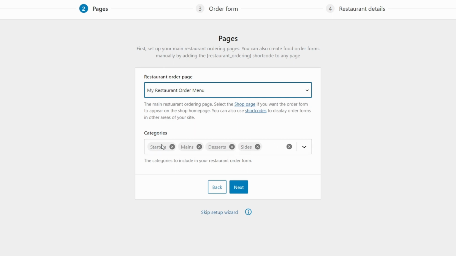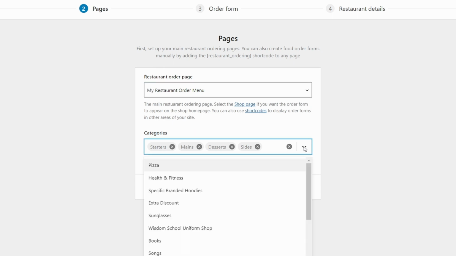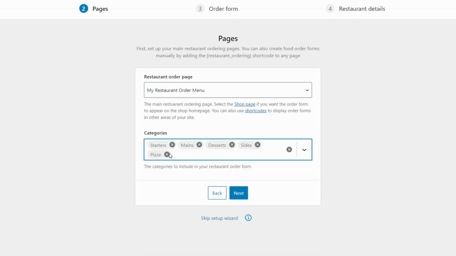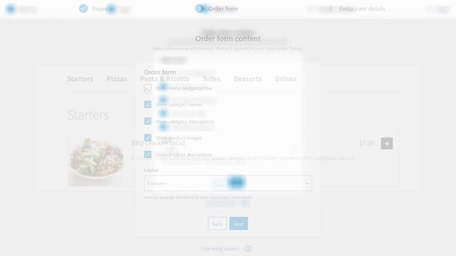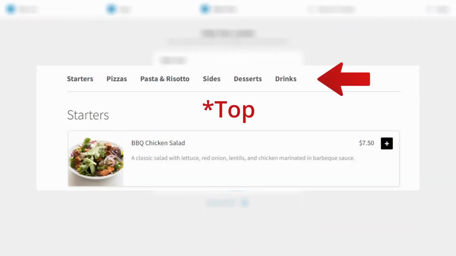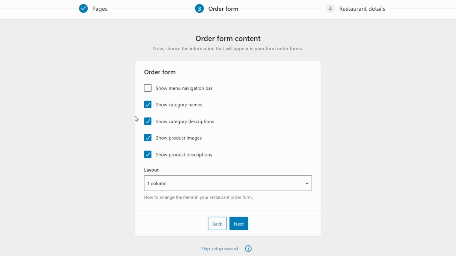And remember, we made one for pizza, so let's see if that's there. Perfect. We can add pizza to our list of categories. Now, here's the information which will appear in the order form. So we can set up a menu navigation bar, which will be on the side for customers to navigate through the store. We can also show category names, descriptions, and product images and product descriptions, which are all good to show. I'm going to select this as well so we can see what it looks like.